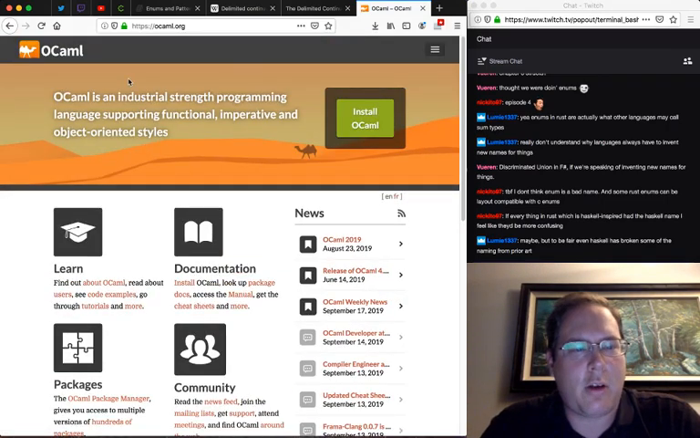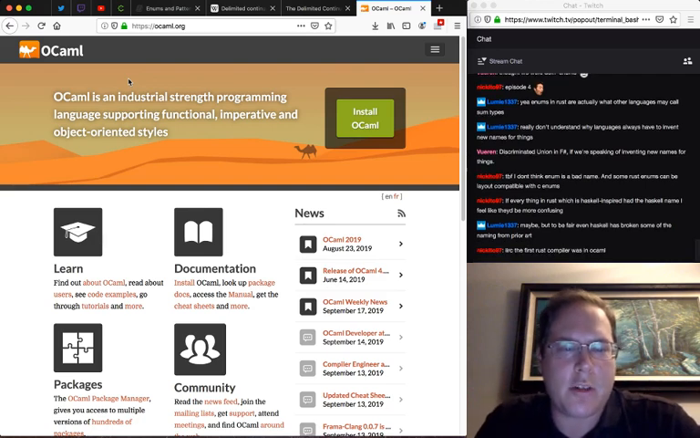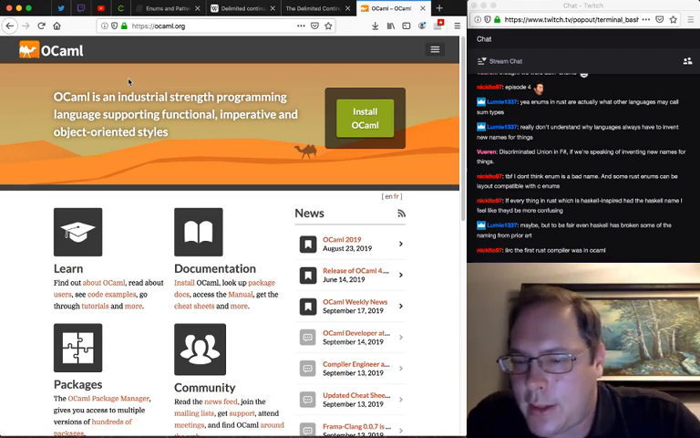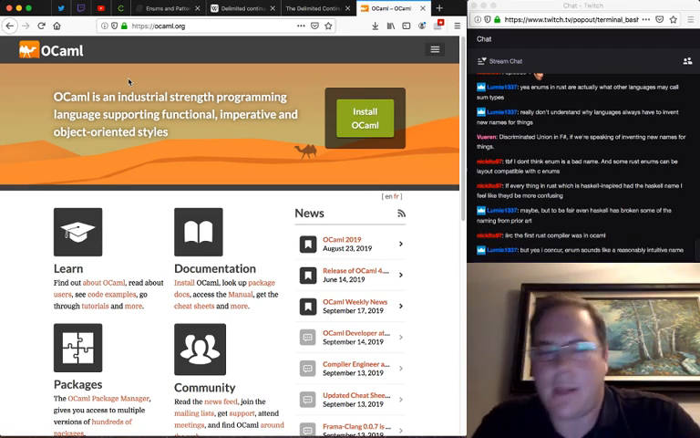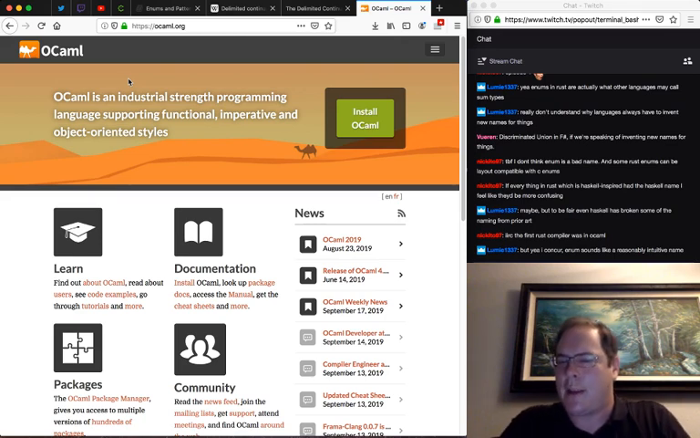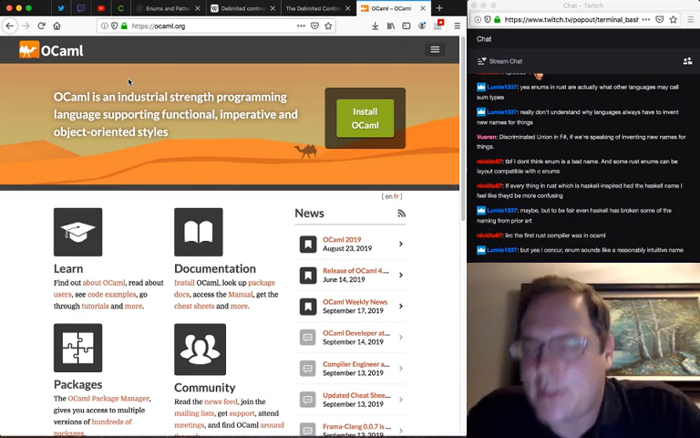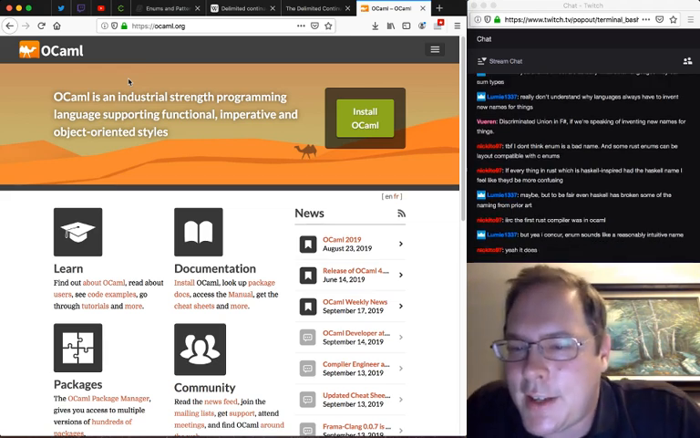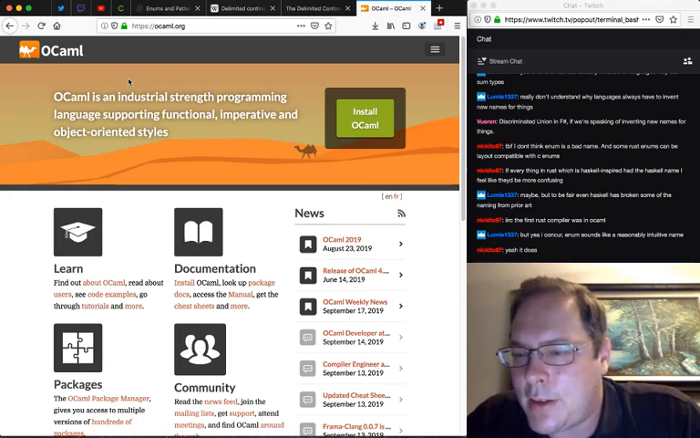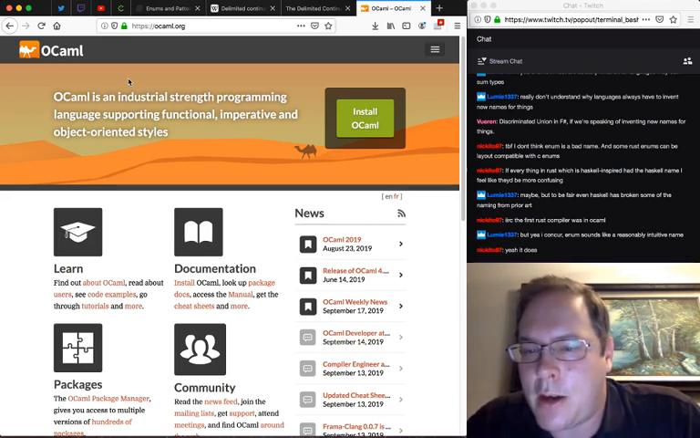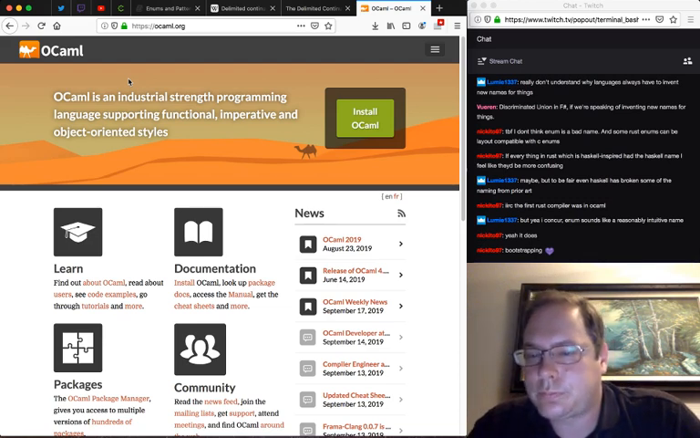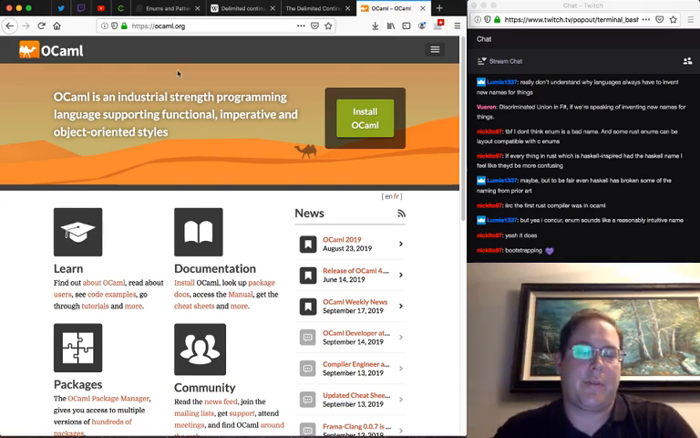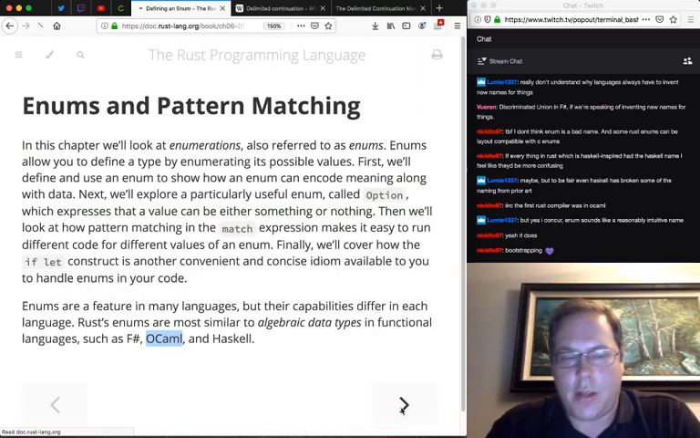Industrial strength programming language supporting functional, imperative, and object-oriented styles, all in one. Sounds like a good idea. If I recall correctly, the first Rust compiler was in OCaml. Does Rust compile itself now? Seems like it would, right? It's always like the graduation step of a language. You can compile the language with itself. Yeah. Maybe to be fair, even Haskell has broken some of the naming from prior art. Sure. A reasonably intuitive name. I think so. We'll find out. All right, so on to enums.